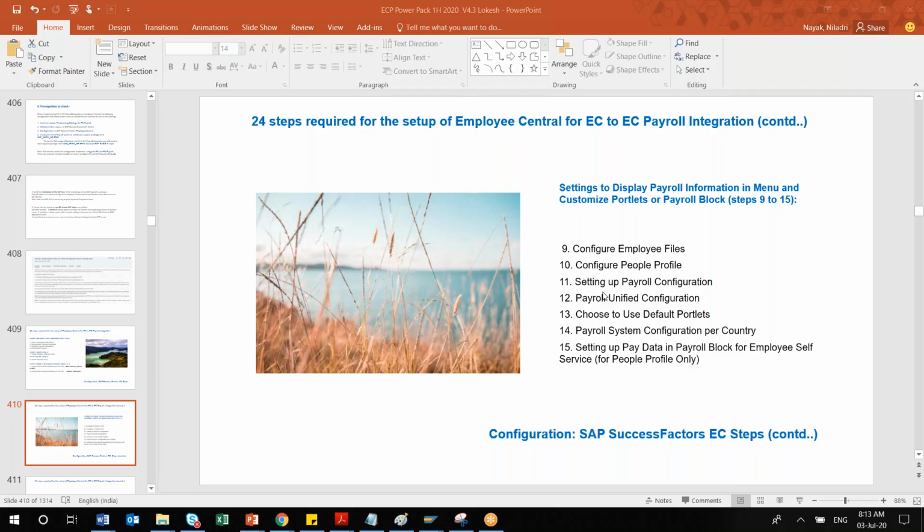Similarly, step number 14 is regarding your payroll system configuration per country. For an individual country, I need to go and see what info types are to be shown there, and what services are to be shown there, like pay statement. If you are working for US and Canada, garnishment should be there. So I have to ensure those steps are in place. That is my step number 14. Other than that, if you have created any custom info type for your country, you can include it in the payroll unified configuration.